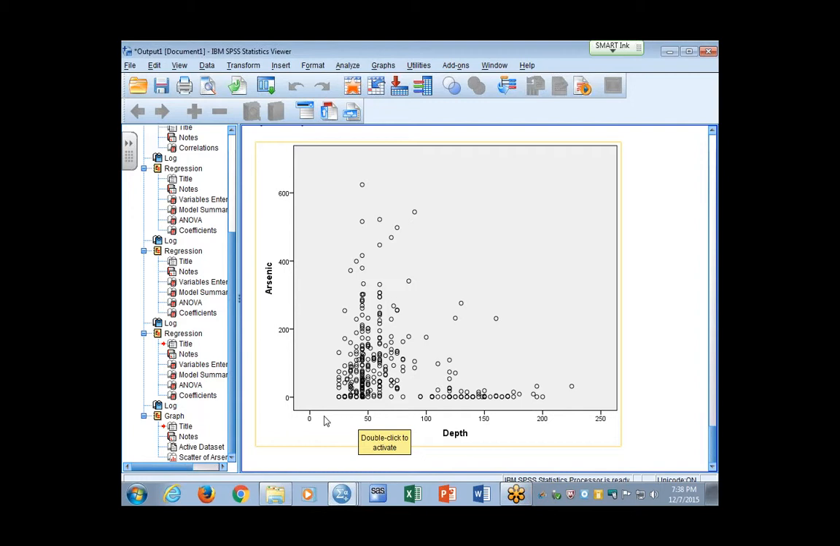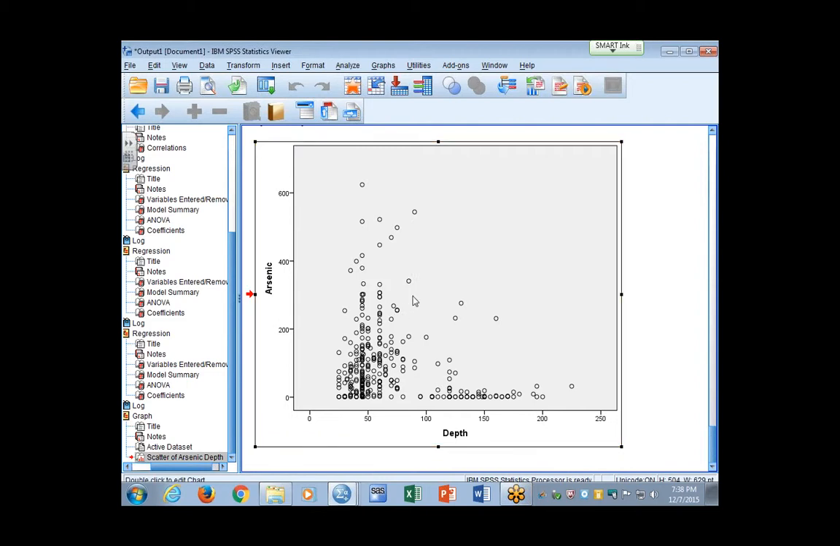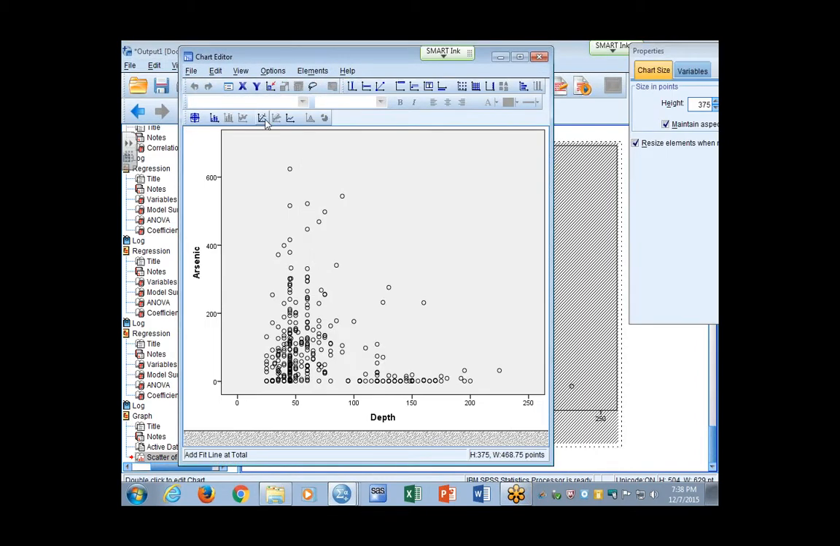Kind of hard to see, right? Why is it so hard to see? Because so many of them have no arsenic in them, zero, right? But it looks like there could be a bit of an association.